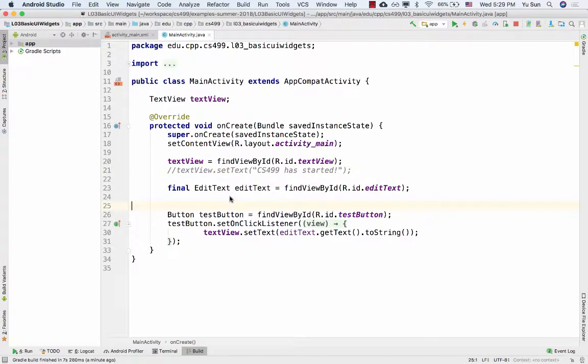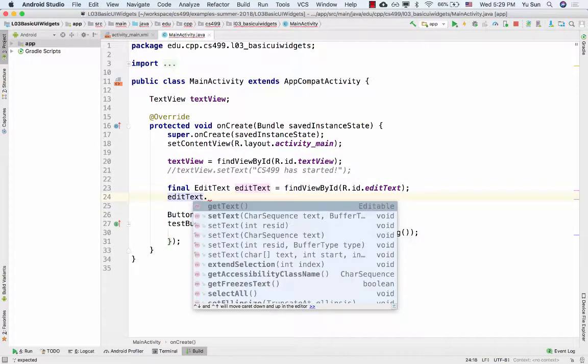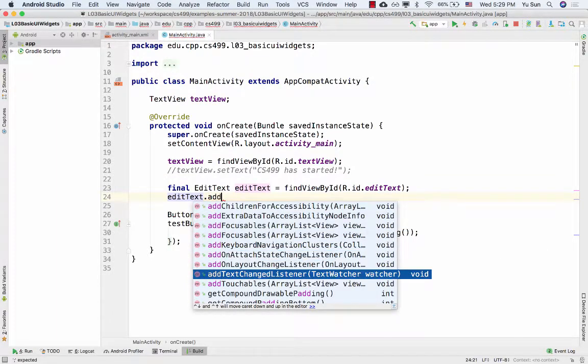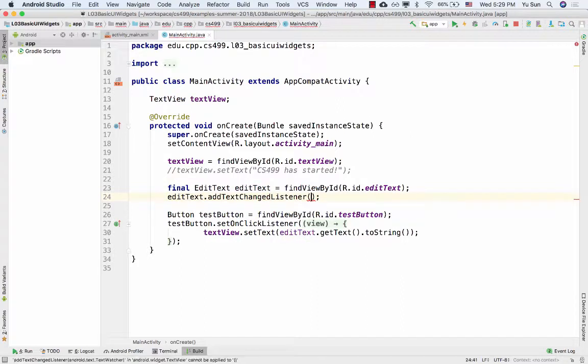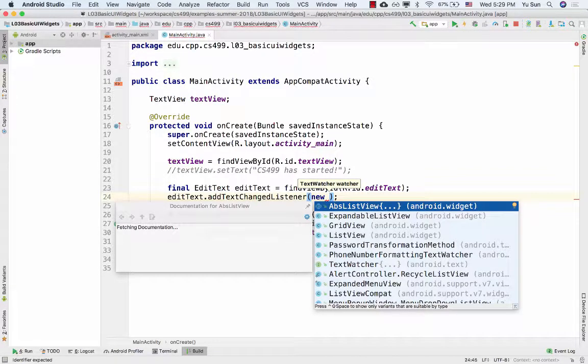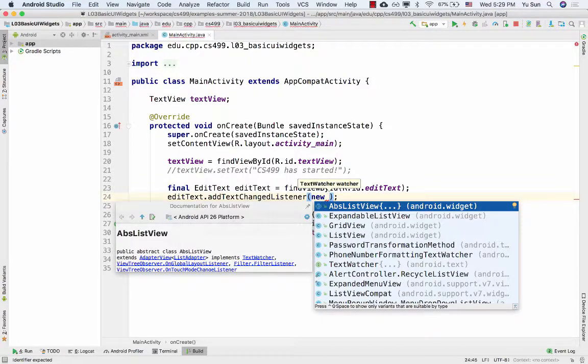For some reason, why is it not giving us that one? It's TextWatcher. Okay, because if you look at this one here, it actually needs a TextWatcher. So for some reason it's not really smart, but you need to find that TextWatcher and then give an implementation. The TextWatcher is the interface that allows you to capture 3 events: before the text is changed, when the text is changed, and after the text is changed.